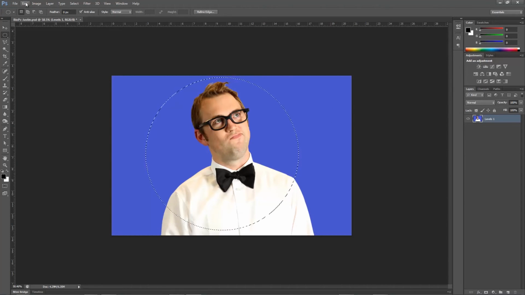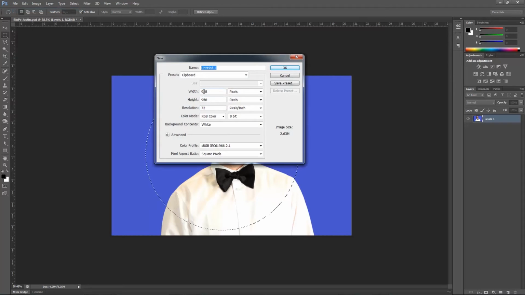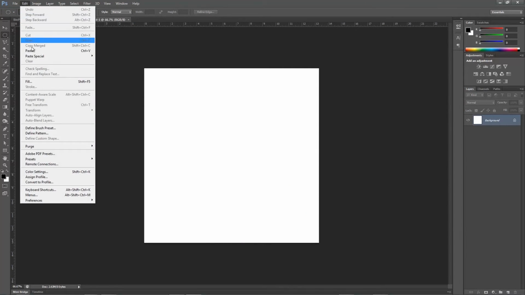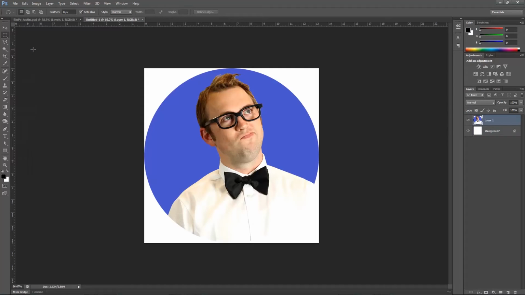From here, I'm going to go to Edit, Copy, and then I'm going to make a new document. File, New. Photoshop will automatically make it the perfect size for me. And now I can go Edit, Paste. Now if you've used these programs before, you know there's lots of other ways to do it, but this is a nice simple way.